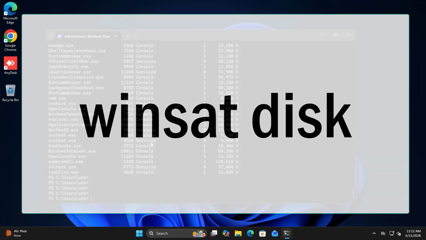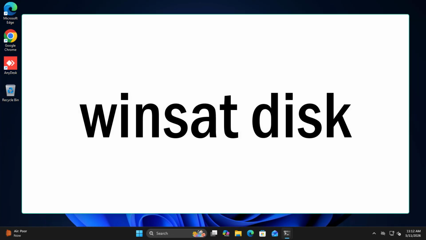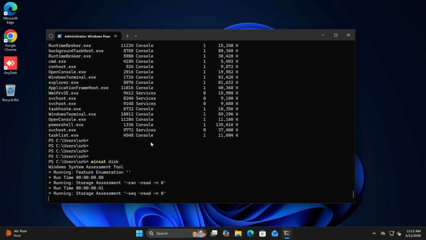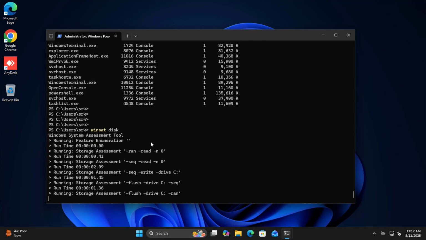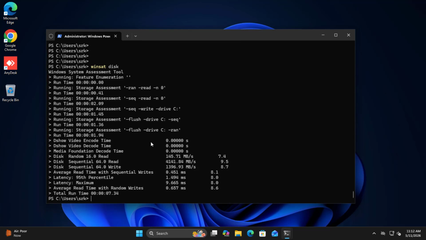Command 9 is winsat disk, Windows' built-in drive speed benchmark that we've covered in detail in a previous video on this channel. Type winsat disk and press enter to test your primary C drive. To test a specific drive, add the drive letter. The tool measures your drive's sequential read and write speeds in megabytes per second and displays the results directly in the terminal.